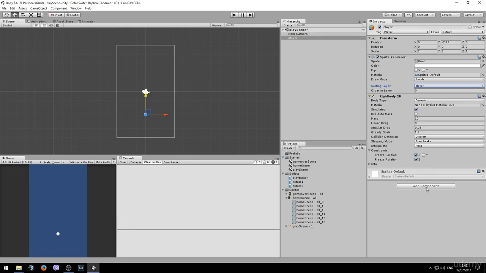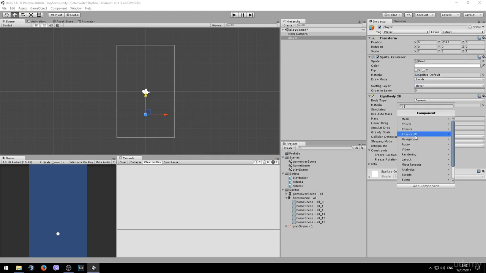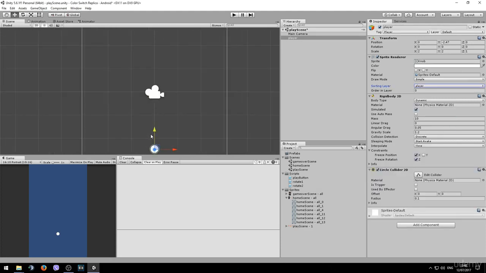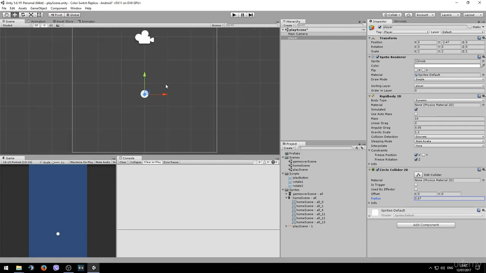We also want to add another component to it. It's located in the Physics 2D tab and it's a circle collider. We can zoom in to see how it looks, and we can see that it's a bit bigger than our game object. So let's go ahead and scale the radius down a little bit. 0.07 seems just fine.